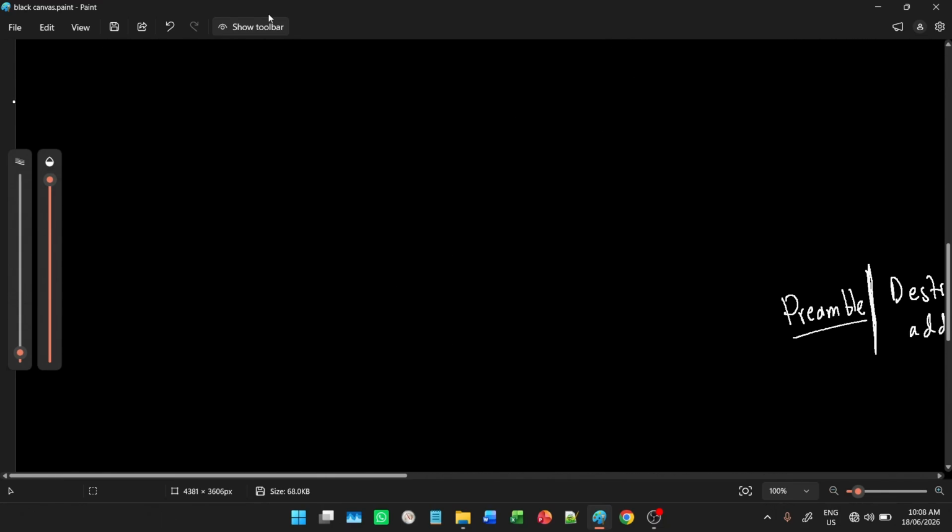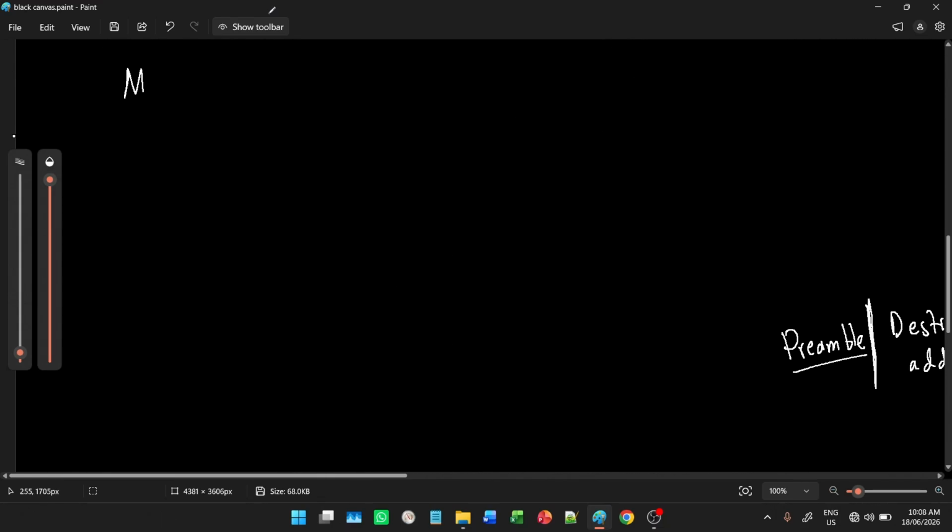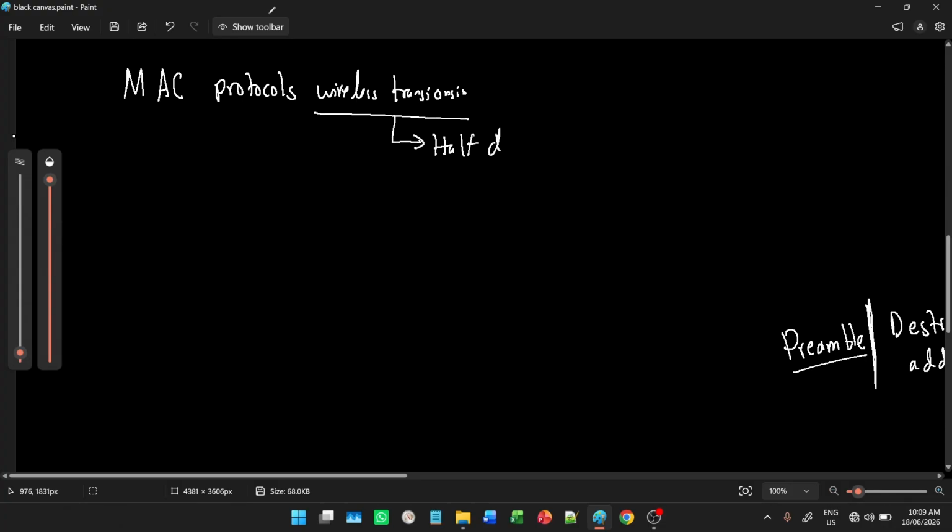So that is most of it. I believe there's one more small thing to talk about, which is MAC protocols in wireless transmission. Now we learned about MAC protocols in wired media, the 100BASE-TX, T2, T4, SX, FX, BX, all that stuff. Most wireless transmission is half duplex. You may be surprised to know this, but most of your Wi-Fi is half duplex.